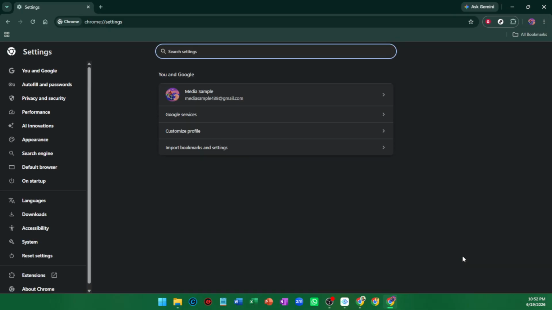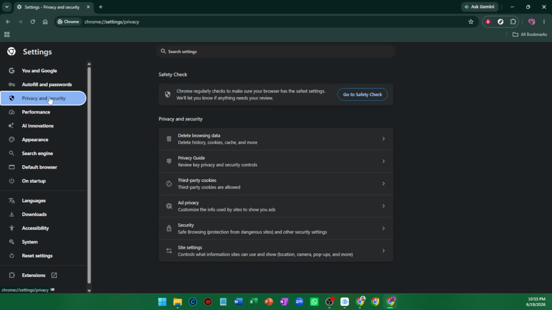On the left-hand sidebar, click Privacy and Security. This section contains the controls related to your browsing data, website permissions, and tracking preferences. Next, click on third-party cookies. This is the area where Chrome lets you decide how cookies from other websites are handled.